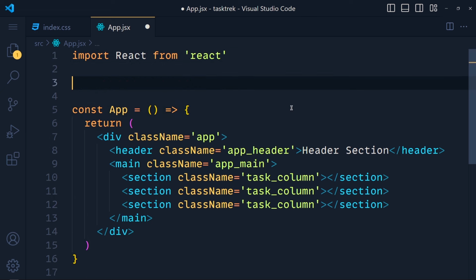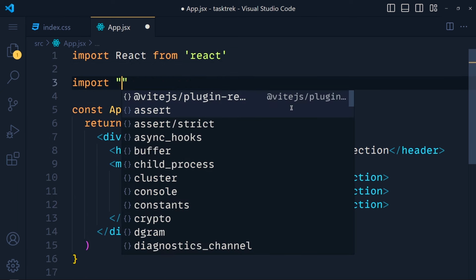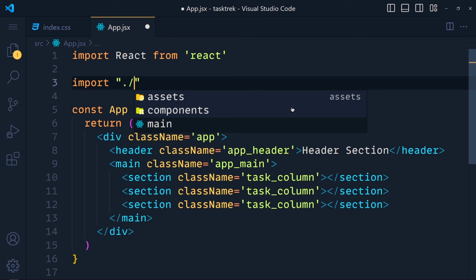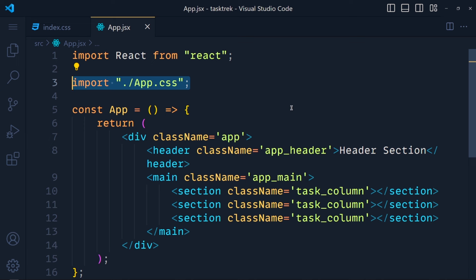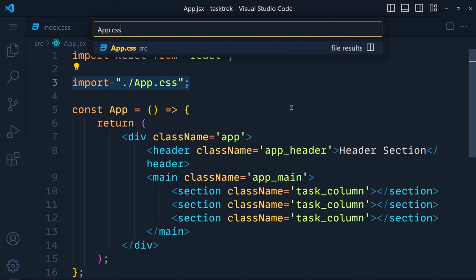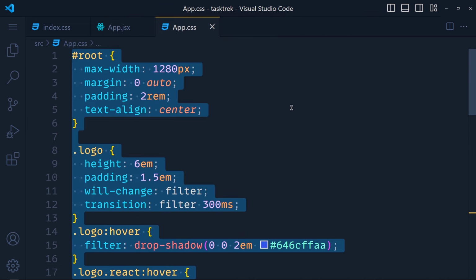So at the top, we import in quotes period slash for the current folder and app.css. This is a step almost all beginners or even experienced developers forget to add. So before we add CSS to any components, please make sure we import that CSS file at the top of the component, because without that, our CSS will not apply. Save this file, and now let's open the app.css file, and let's remove all these styles.